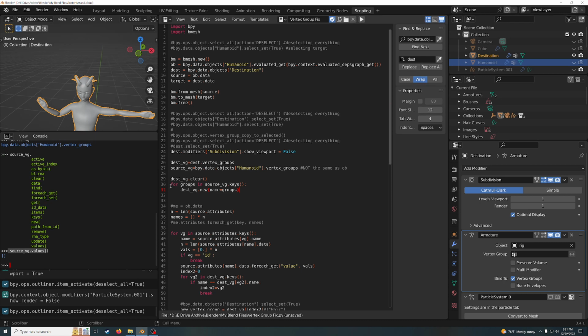And this reads the keys of the vertex groups from the source. I'll show you what that looks like. So let's get the source. No. Yes, this one.